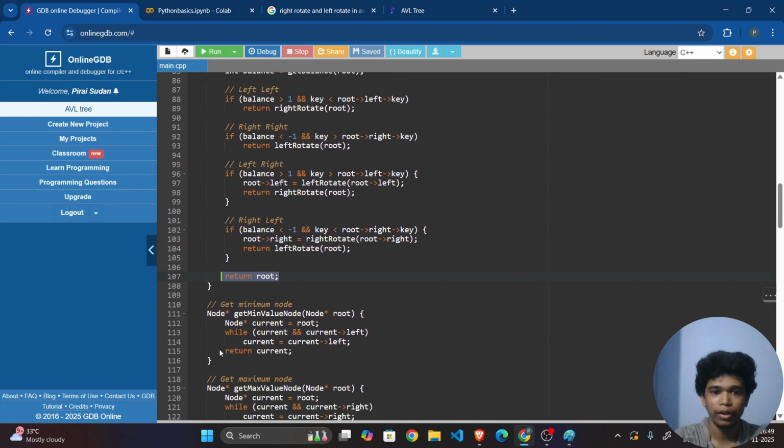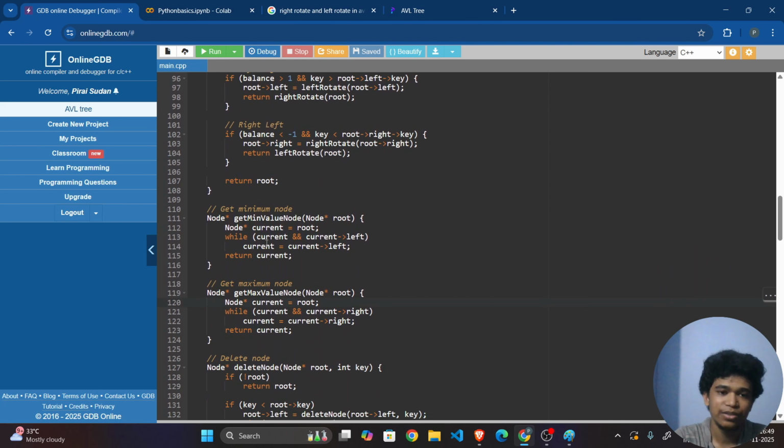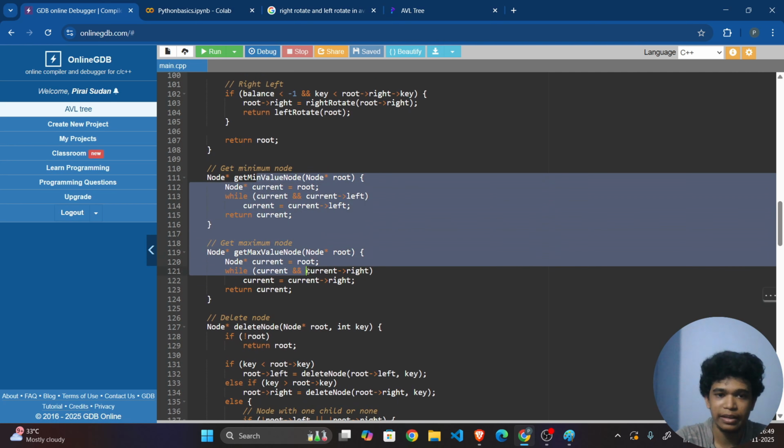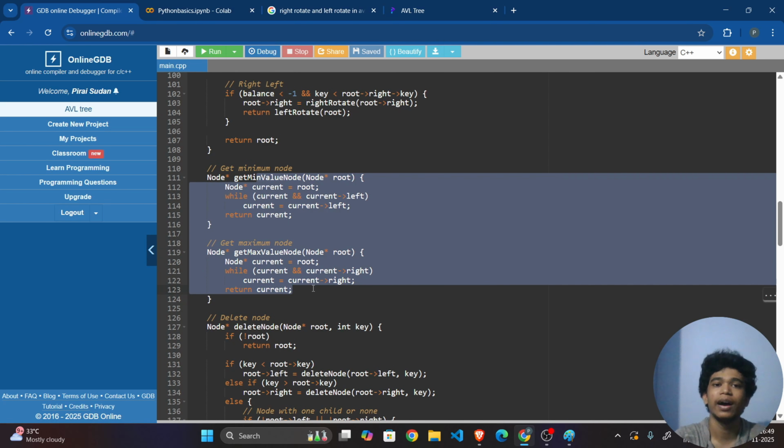That's it. Okay, fine. Now, as you know, get minimum and get maximum. These two functionalities will be the same as in the binary search tree, but the only difference is the time complexity of doing these two things will be O of log n. Meanwhile, in binary search tree, the time complexity will be O of n when it is a worst case like a skew tree.